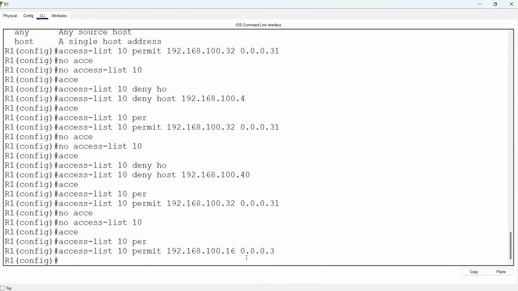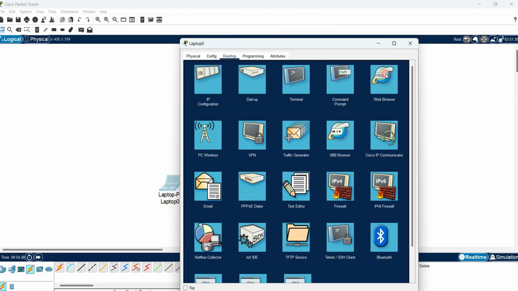So if I start with 16, does it mean I have to have 15 over here? Well, 16 has increments of 4. The wildcard here is a 4. So does this mean that 16, 17, 18, and 19 is allowed? Let's see if this is correct or not. 16, 17, 18, and 19.